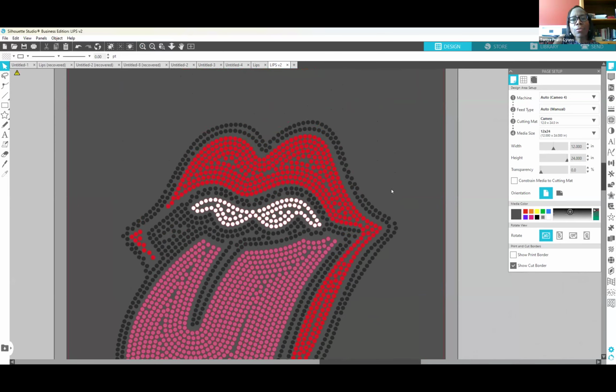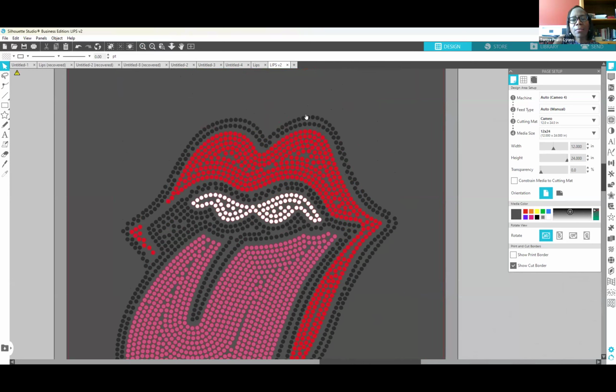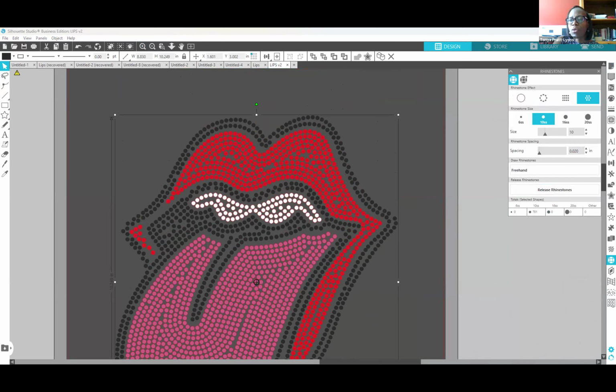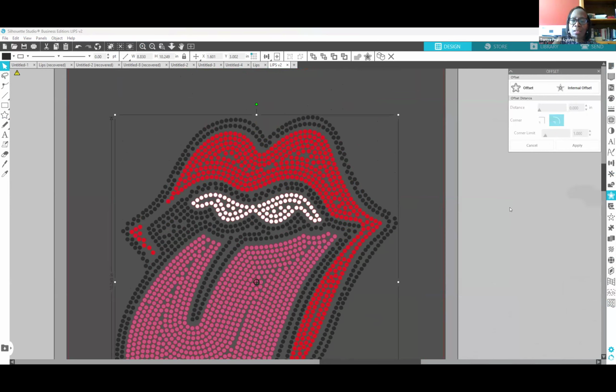Now I'm going to click this back part of the design, and you can tell because over here on the right, in the fill panel, we have the black color selected. I'm going to go over here, not the rhinestone panel, I'm going to click the offset. This time I'm going to create an external. It's just the offset, but it's the outside, and I call it external. We're going to click this one that says offset.